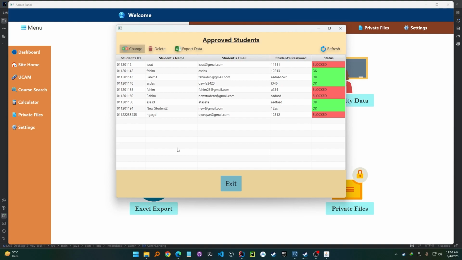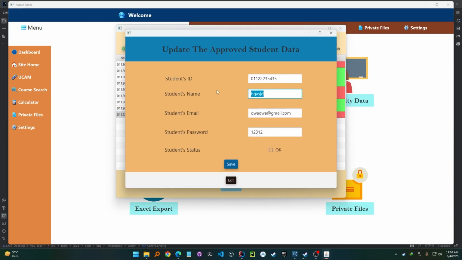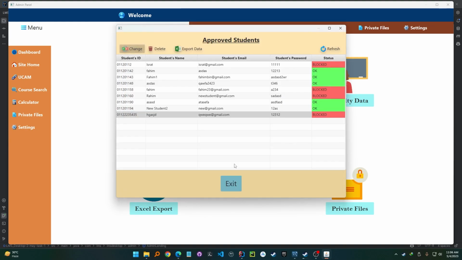All right, so let me show you a short demonstration of how it works. Don't worry about the data because we have simply entered some random dummy data. So let me change the student's name from here. The current name is something like HGASJD. If I click change, this is the existing data. Let me change it to a new name just to show you how it works. Save and refresh. You see the name has been changed.